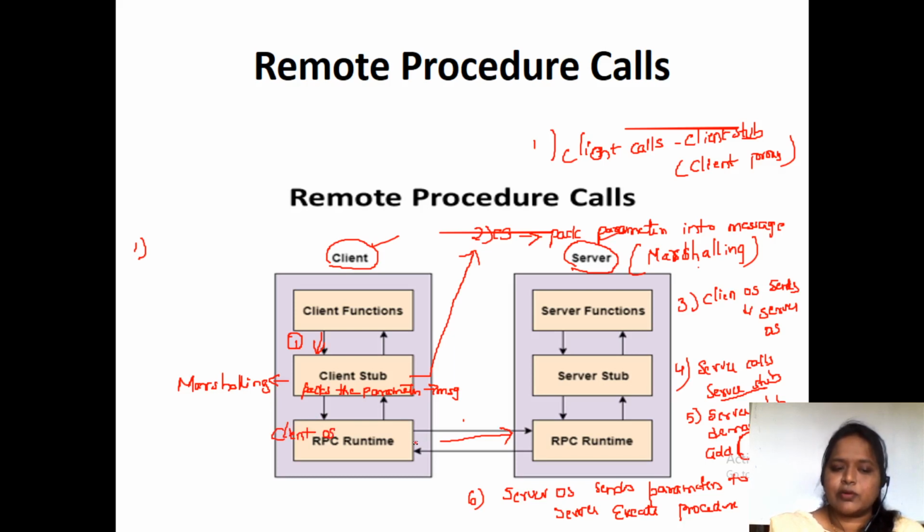What this client OS will do is send the data to the server OS. Now the information has reached the server. Here this is 1, this is 2, and this is 3. And when the information has reached the server, this server calls the server stub. So this is the fourth one. What this server stub is going to do is unmarshal, in the sense unpacking the message. So after unpacking the message, this is the fifth one.